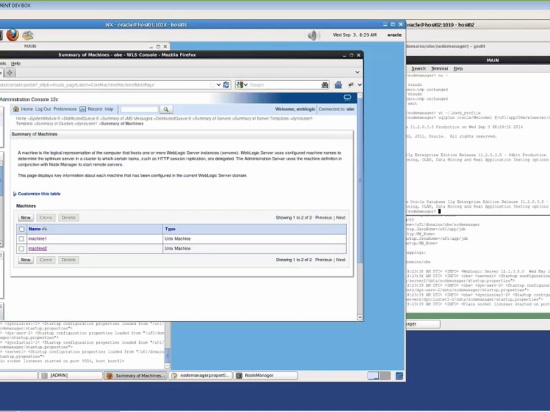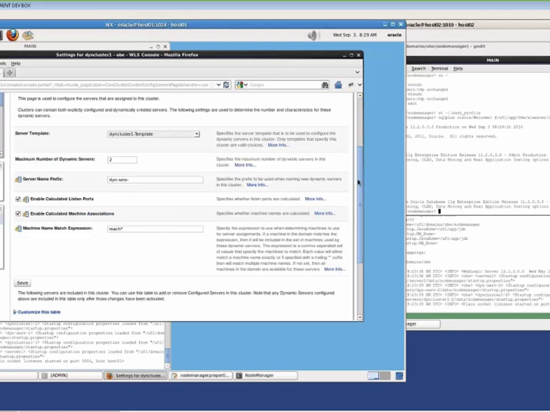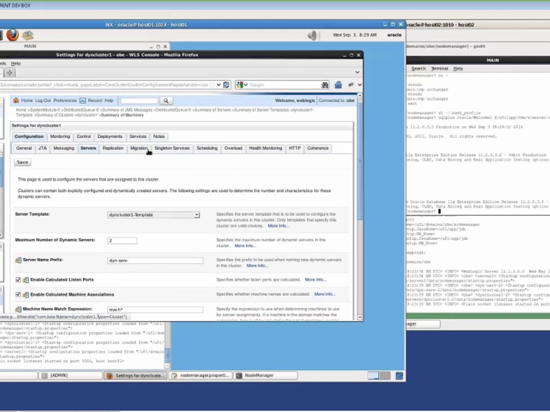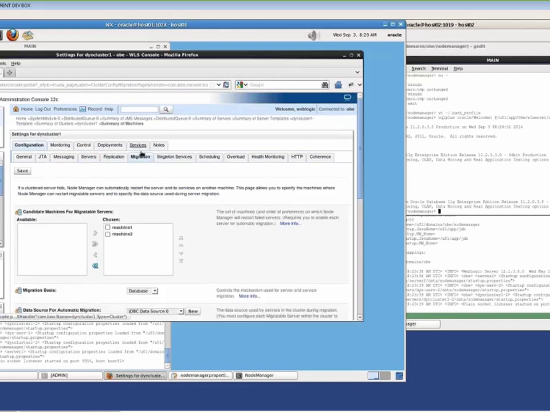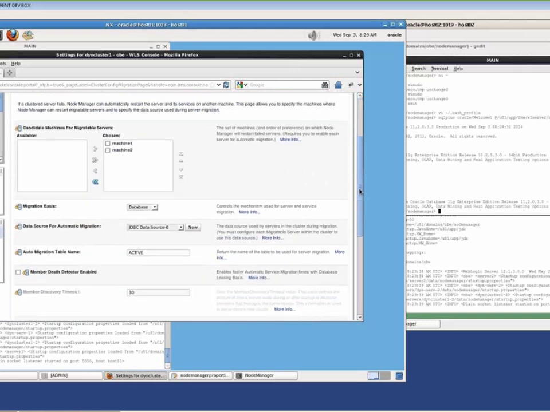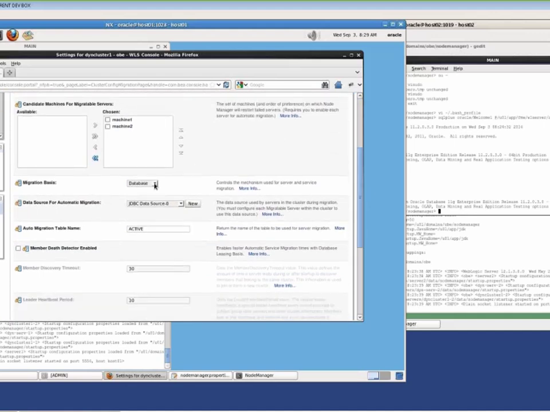We go to its migration tab. You see I've got machine 1 and machine 2 selected as candidate machines for migration. Migration is set up as database, and I've already configured all of the infrastructure for JMS and JDBC to work for this. The name of the table is ACTIVE, that's the default name, and everything is all configured there.